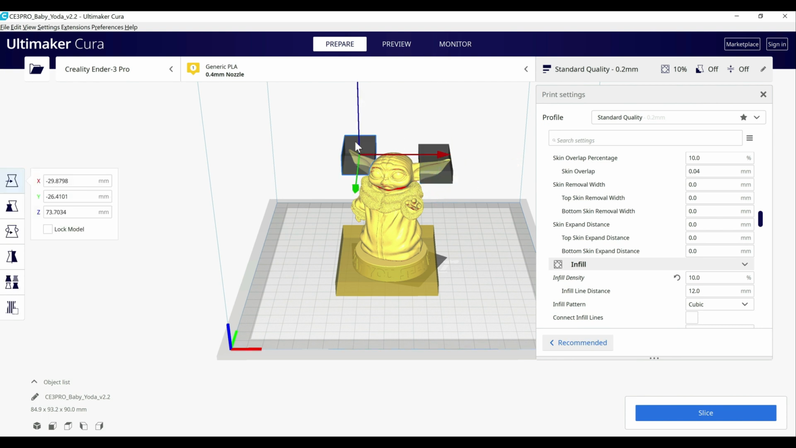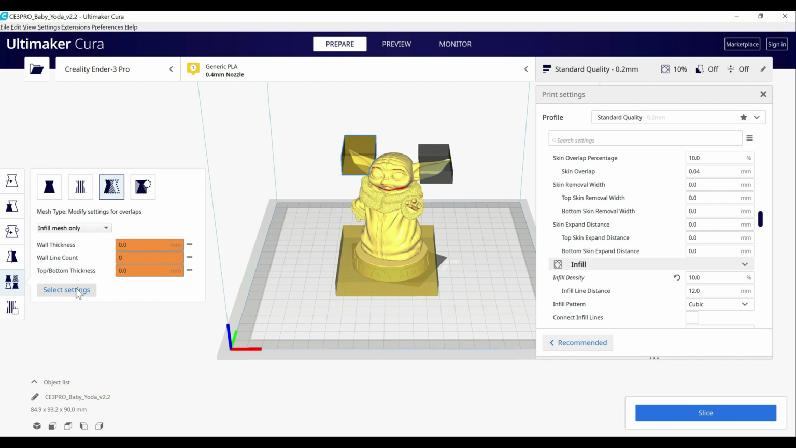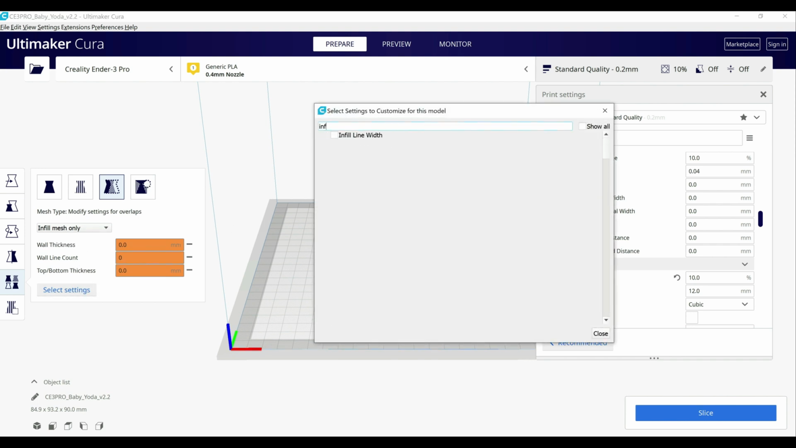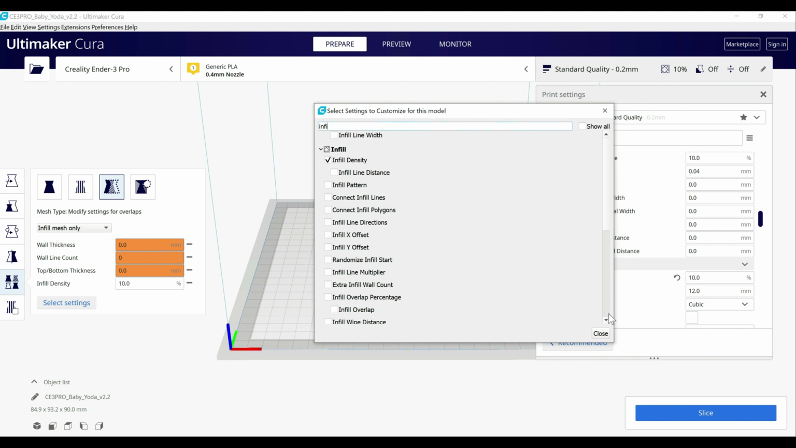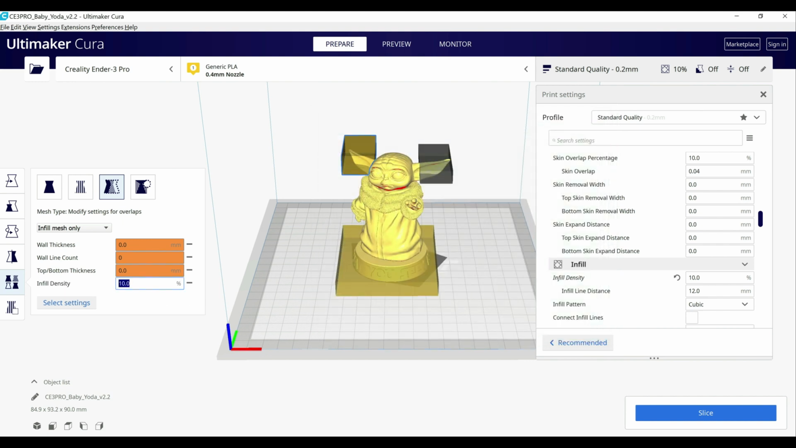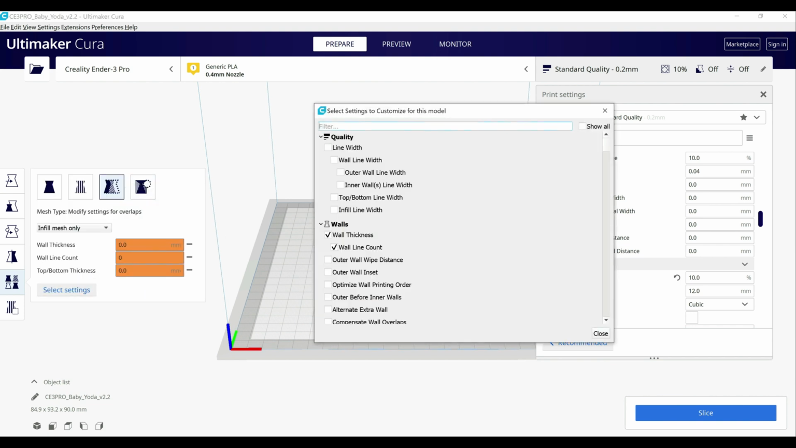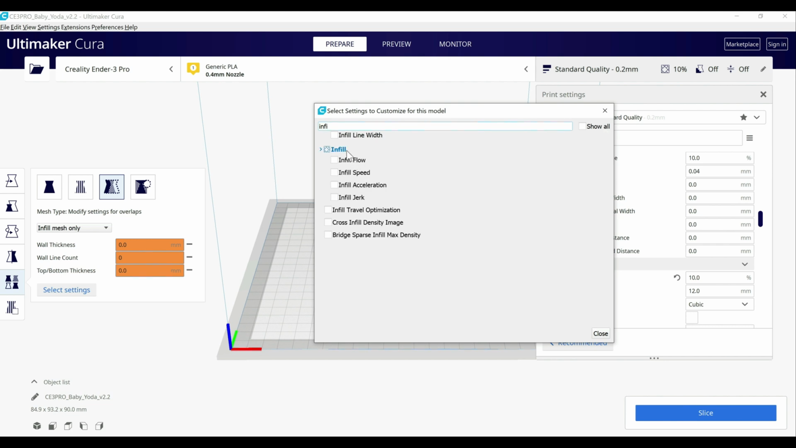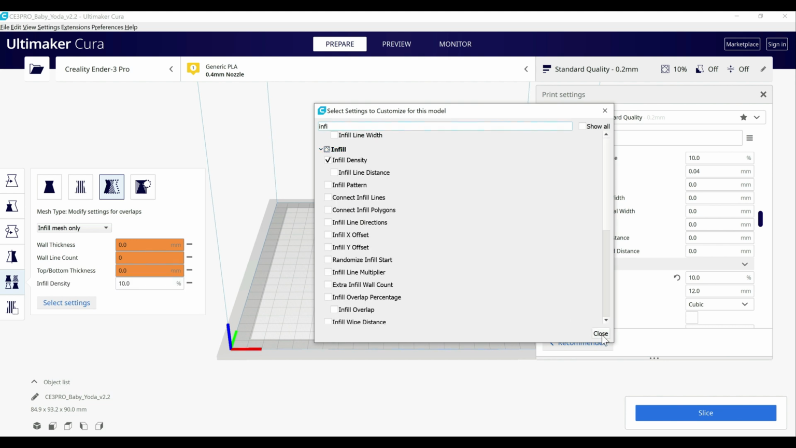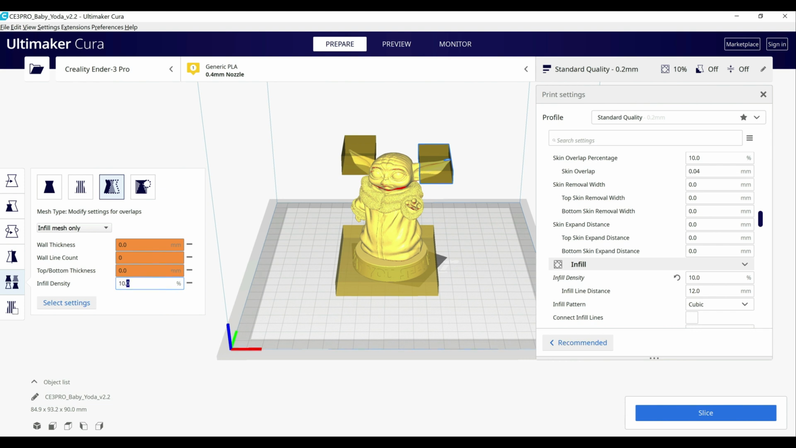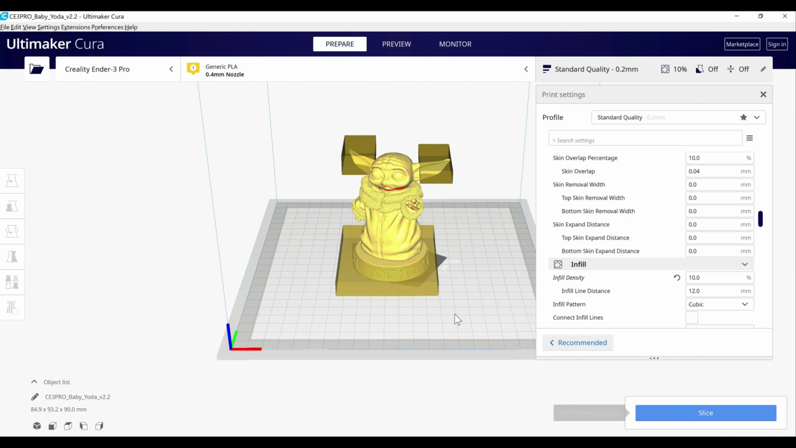So now you have to change the settings for both of these. So you just click on the block, go to your modify settings for overlap, add your infill. And then I think I said we'd put these at 50% just as an example. And then do the same thing over here. Now I'm going to go ahead and slice it again.